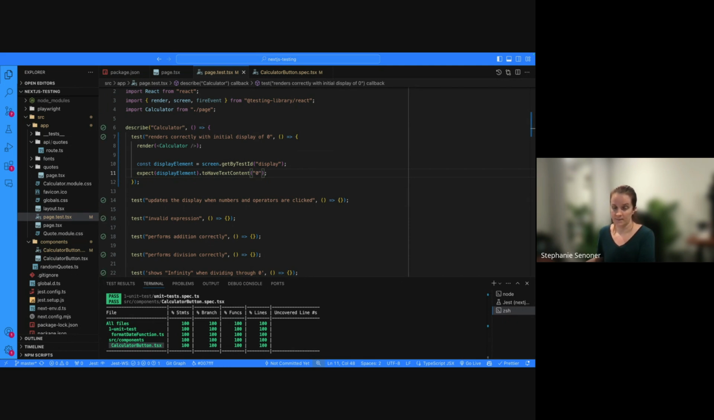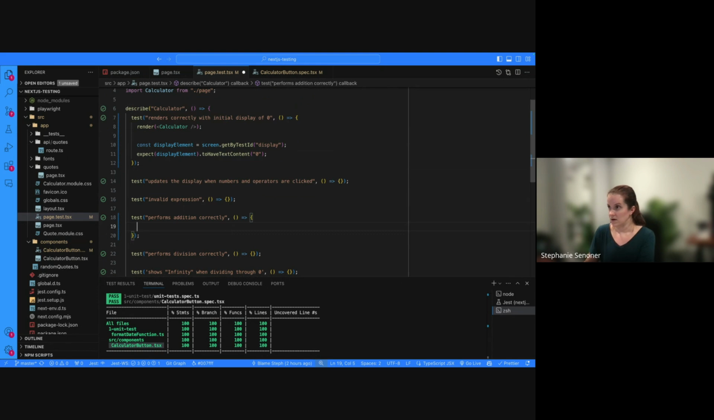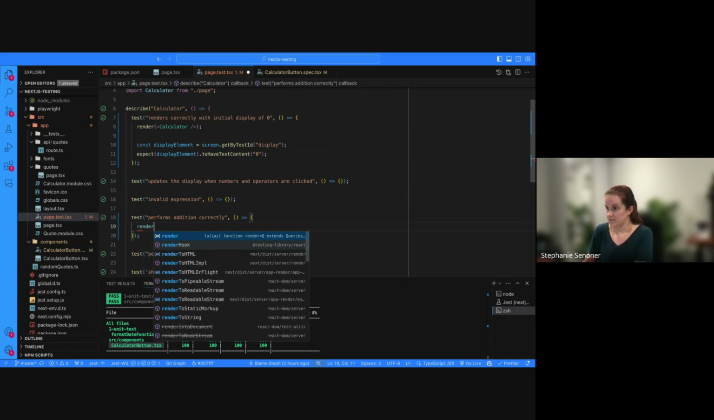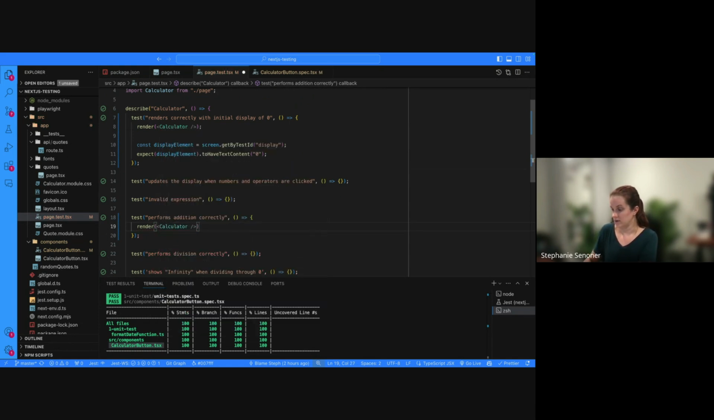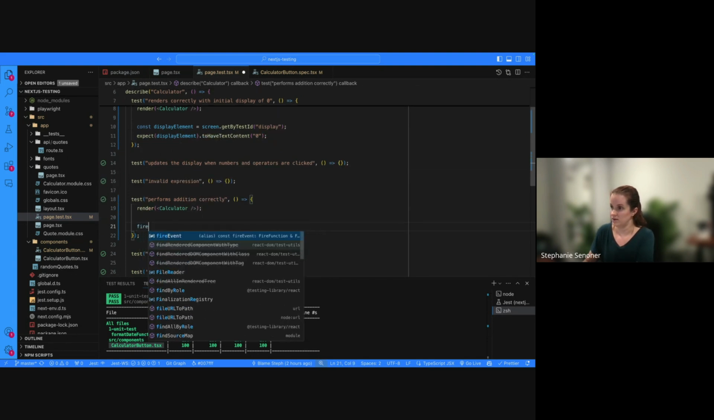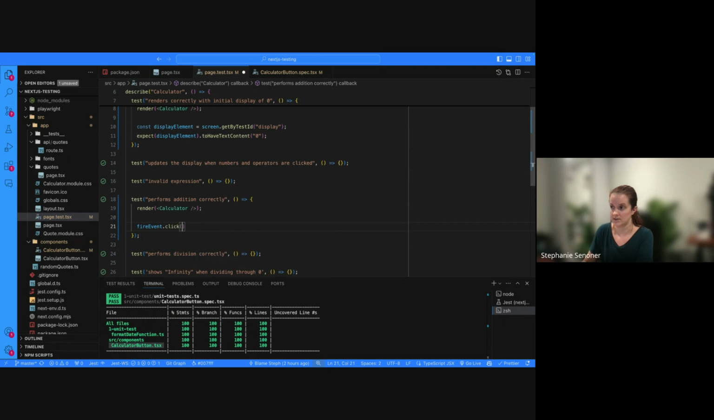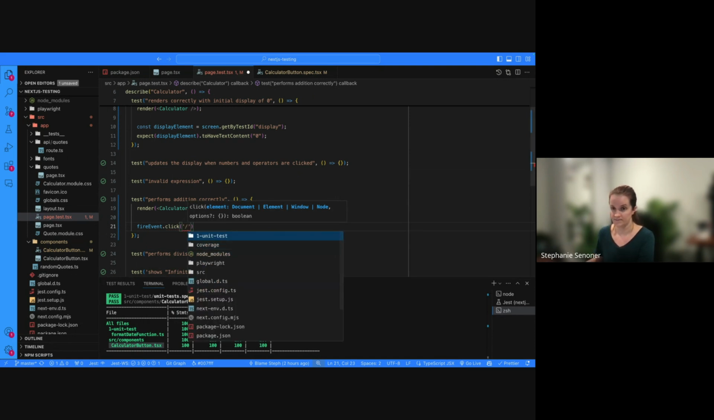The same thing, it performs addition correctly. So we do it again, just to see that this one works exactly the same. We render the calculator. Then we use fireEvent. That's the React Testing Library way of simulating user interaction, to click on a button or to click on something. You click on that one.